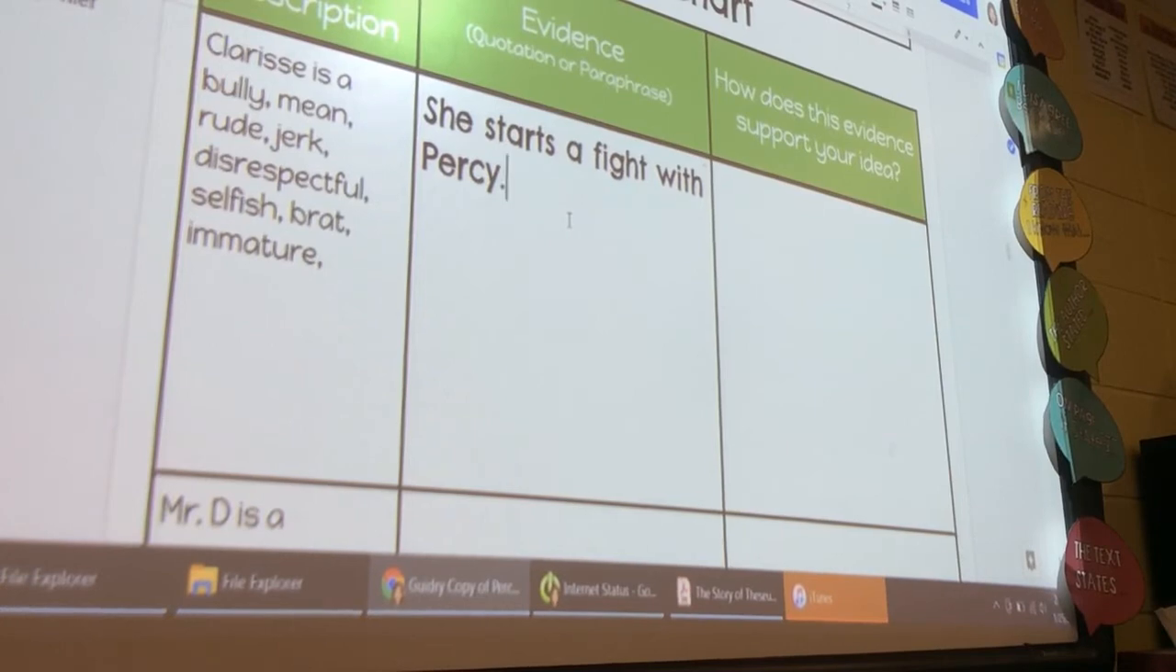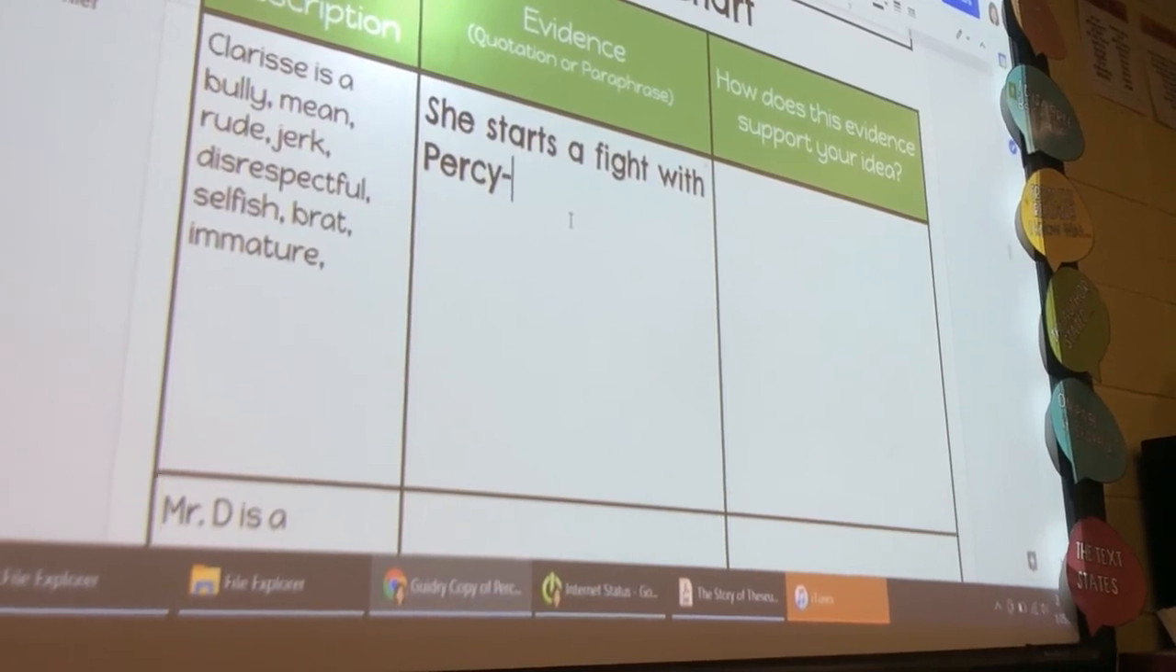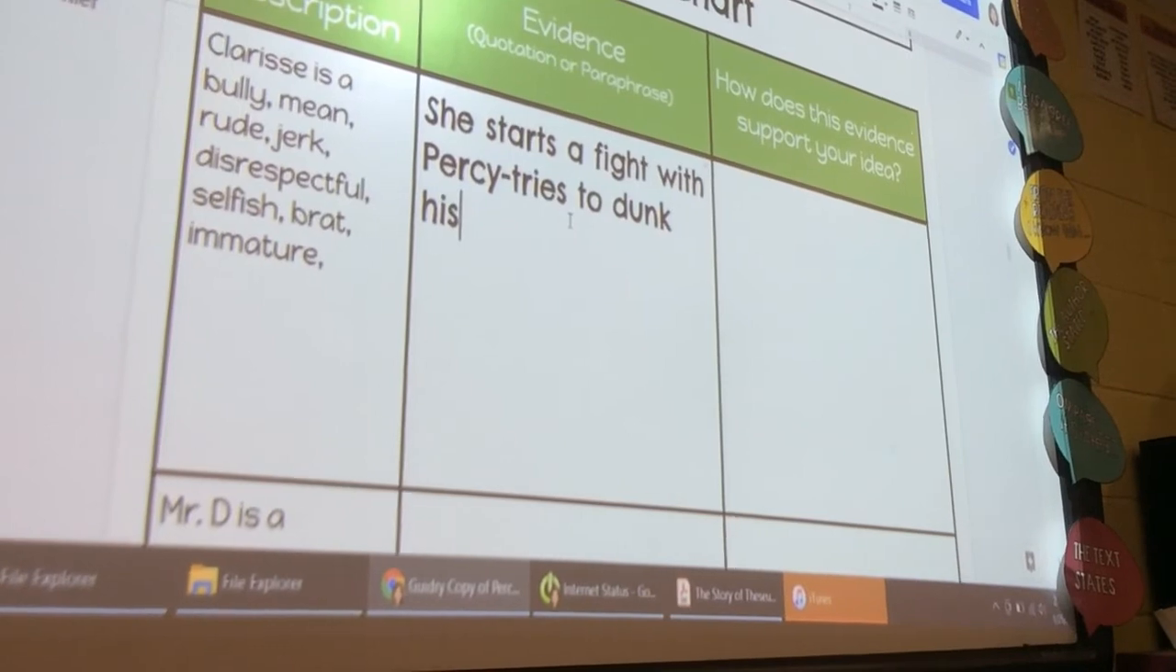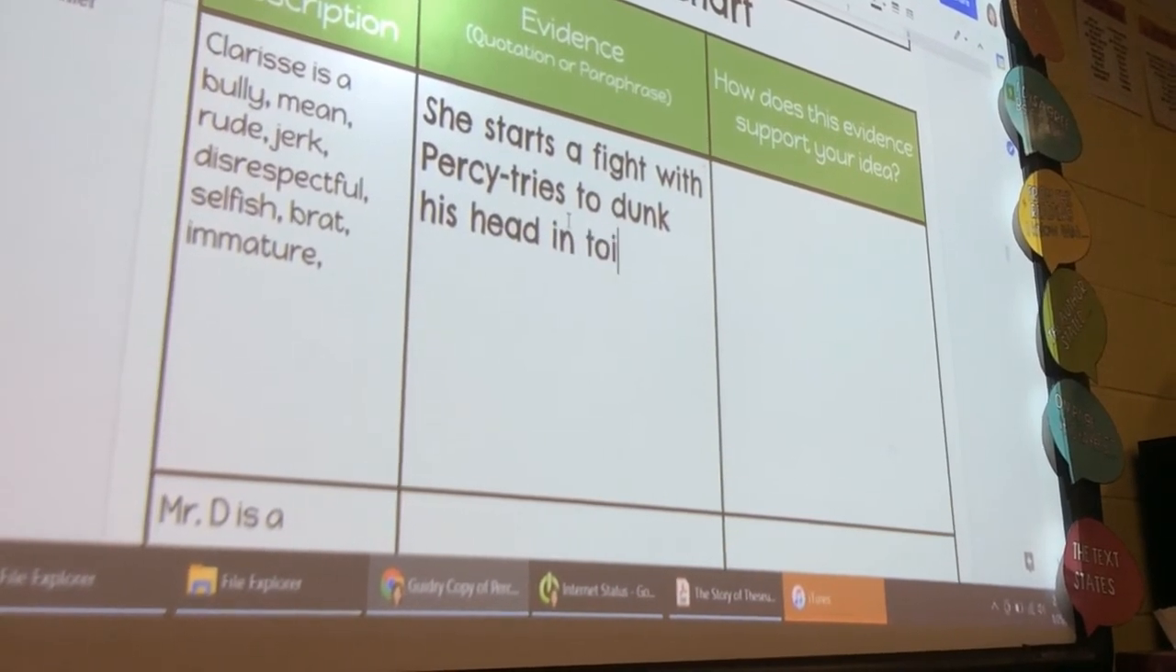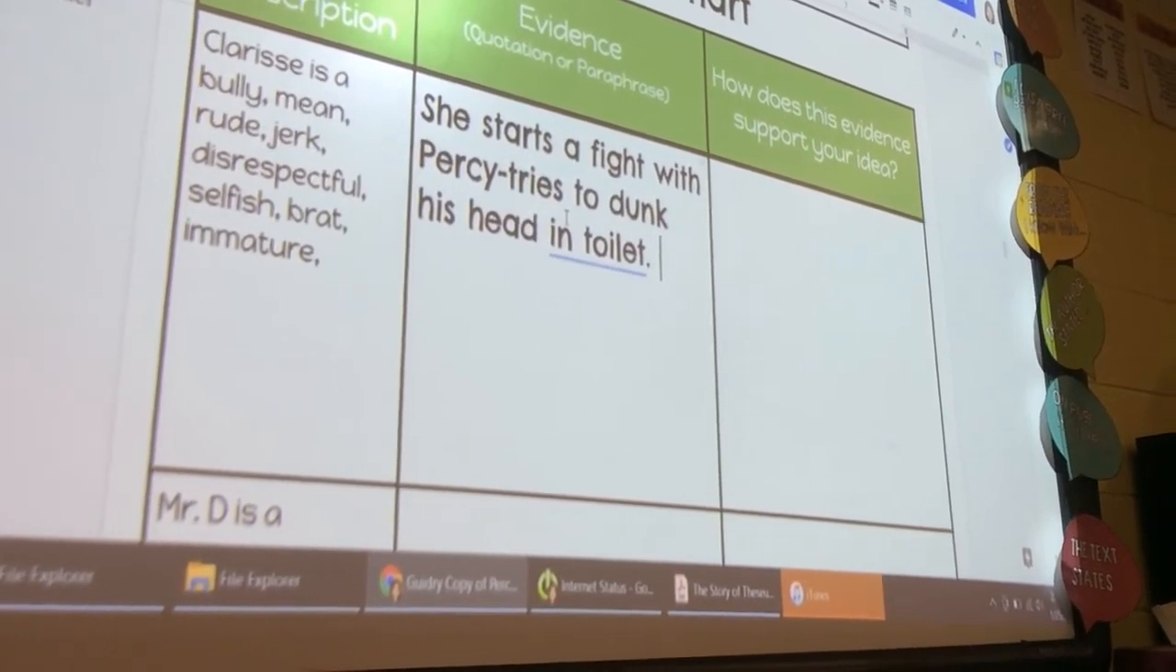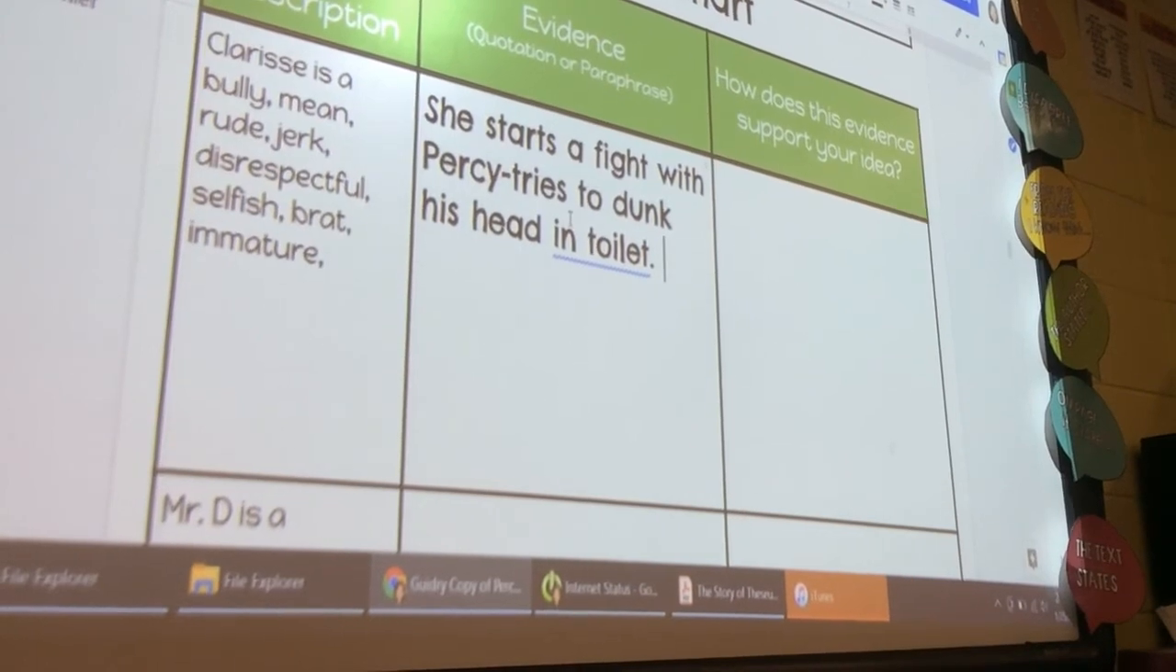Olivia? She grabbed his neck and pulled him to the girls' bathroom and tried to throw him in the bathroom. Right. So she starts a fight with Percy. I'll put a dash. Tries to dunk his head. Give him a swirly. She literally just grabbed his head and like. Yes. Yes.